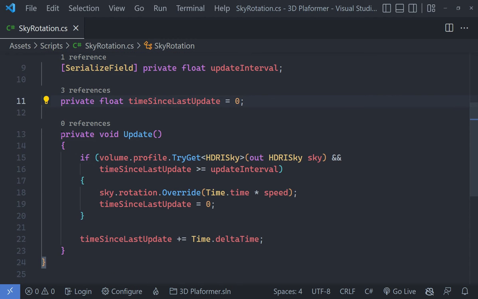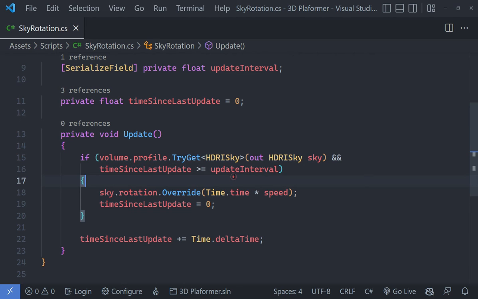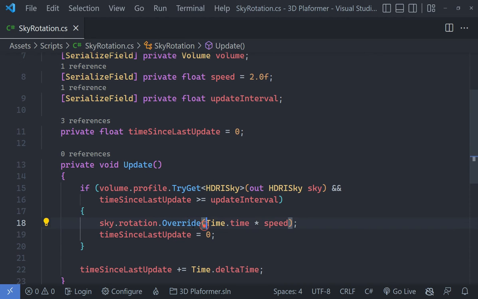Now in the update method, we use the volume dot profile property to get the profile, and then we use the TryGet method on that to get the HDRI sky here. So we are using an out variable to get the sky, and we also make sure that the time since the last update is greater than or equal to the update interval. If that is the case, we set the sky dot rotation dot override. You can use override here, or you can just say value is equal to, but we are going to use the override method.